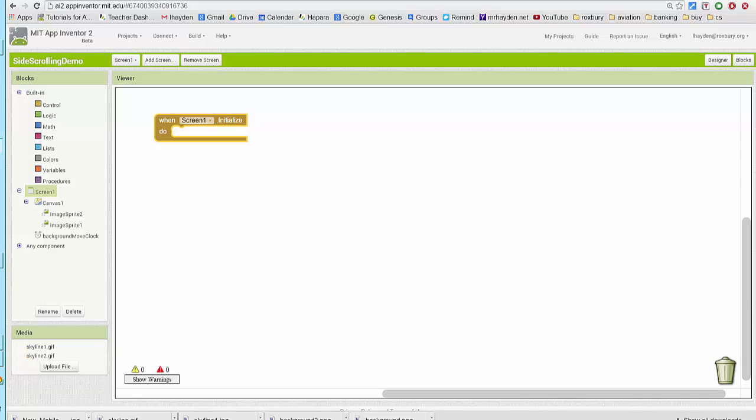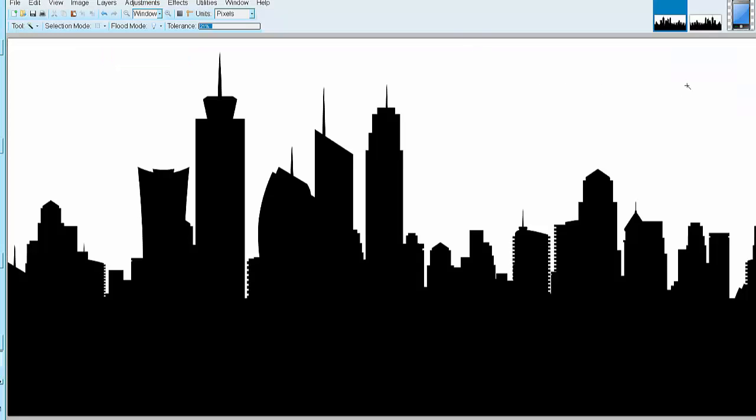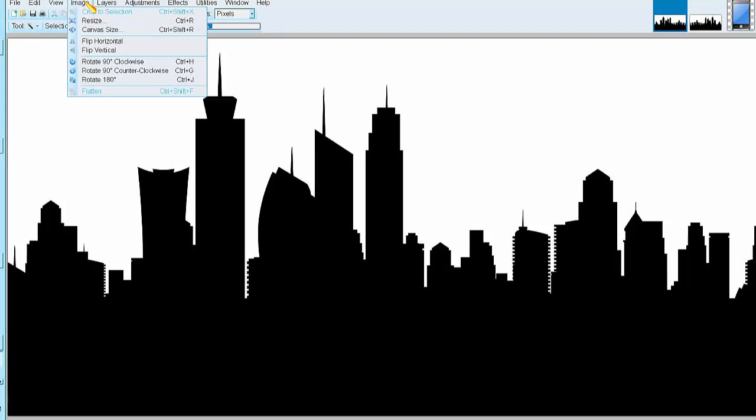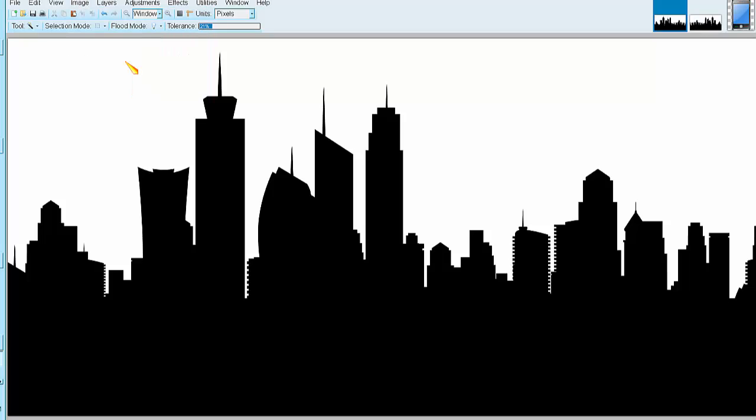Now, what I forgot to mention is that we need to make image sprite 1 and 2 such that they are mirror images of each other. So the way I do this is I take my first image, and you can open paint.net, or I think you can do this in Paint as well. And if you're using paint.net, you do Image and then you do Rotate 90 degrees clockwise.